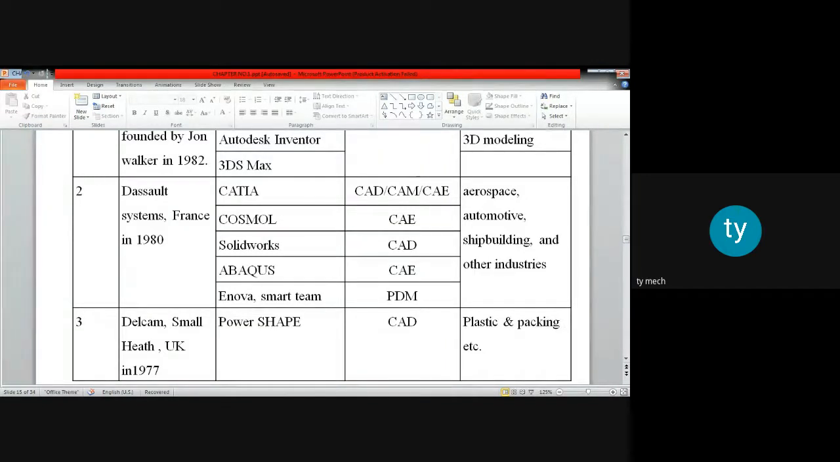Suppose you want to generate a mold of a plastic design, you can generate this mold by using PowerShape. If you want to generate the patterns of the different plastic components, you can generate them by using PowerShape. So this Delcam company is UK based, and it started in 1977. Nowadays this Delcam company is focusing on CAM software, computer aided manufacturing software.